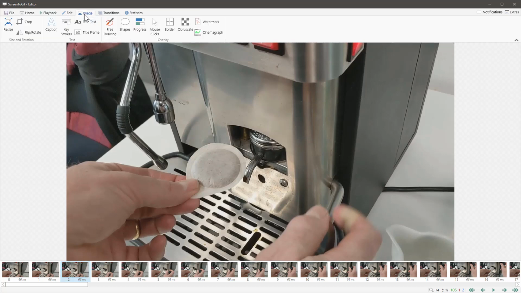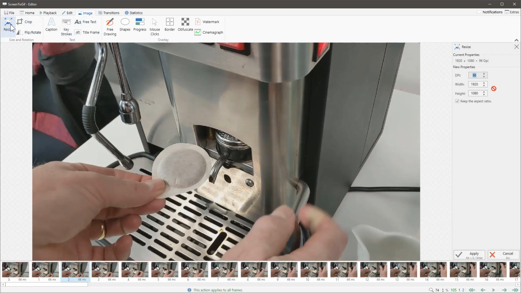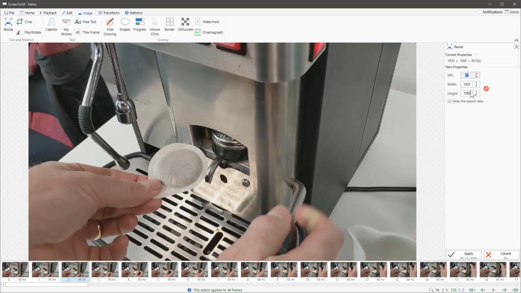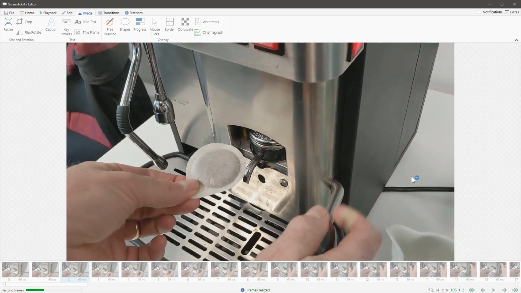So we're going to go to the image here. You can see you've got some options. One of them is to resize, and it's 1920 by 1080. Let's go ahead and, how wide does this really need to be? I'm just going to bring it down to 600 by 338 and see what we get. And I'm going to assume that's going to look okay.